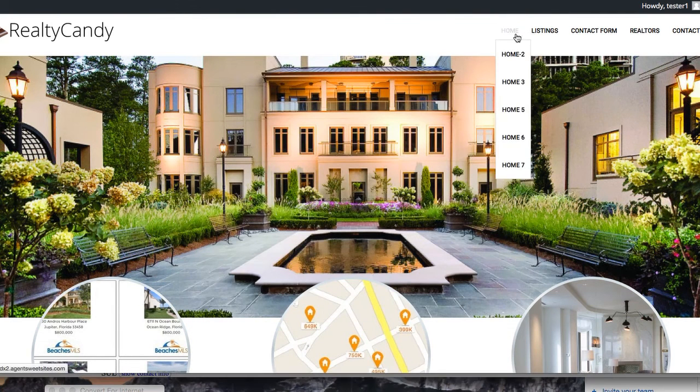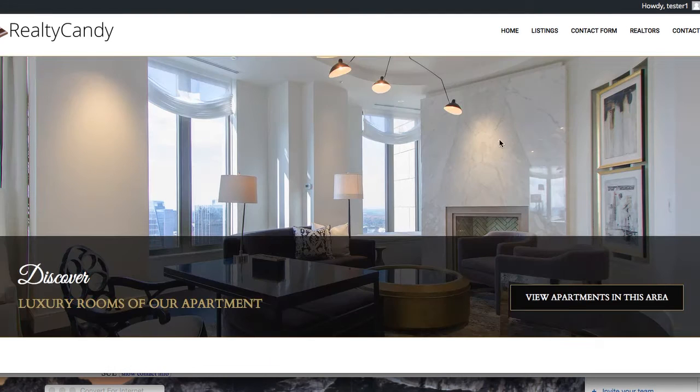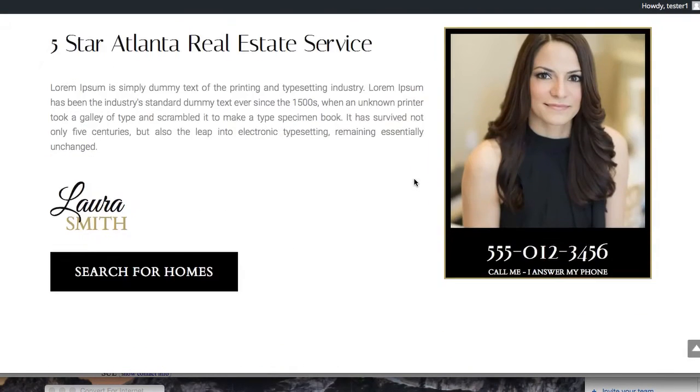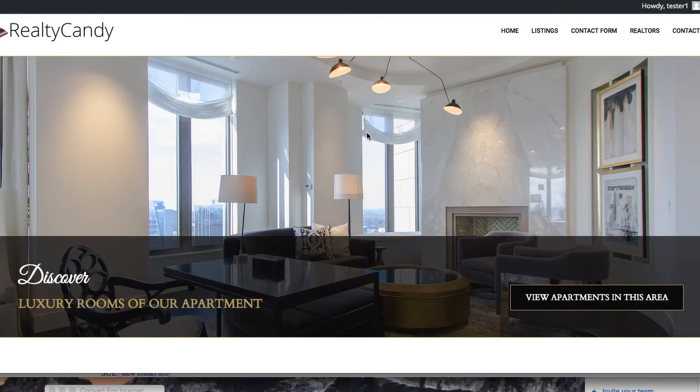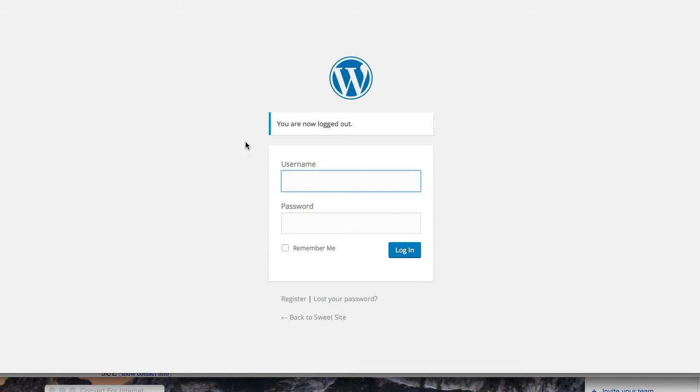Basically, the Suite IDX comes with some different built-in designs in it. It's kind of like having a bunch of themes in one, but it's got a drag and drop page builder tool that's just awesome. So I'm going to show you how this works, and then we're going to show you how to build a site and tie in IDX Broker. So the first thing we need to do is let's log into our site here.